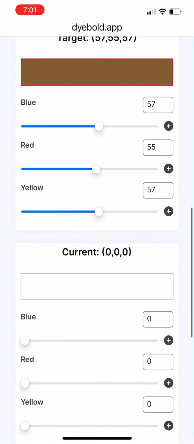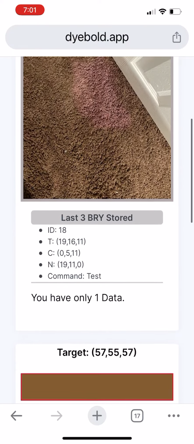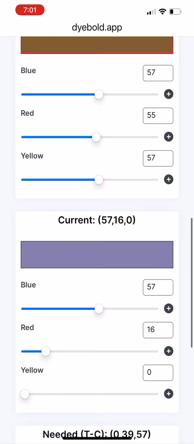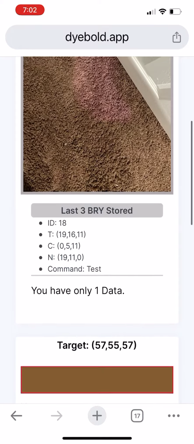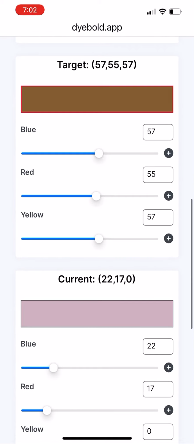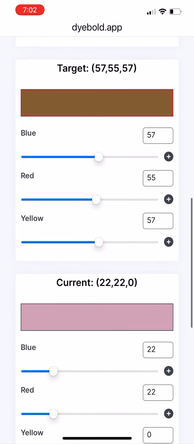So here I made the target color, which is the unbleached color of the carpet, and then I'm making the current color, which is the damaged area, or in this case, the bleached carpet. All right, so I'm making that basically a reddish purple, a light reddish purple. So you can see I have blue and red. And I'm just going back to the picture to match the color.